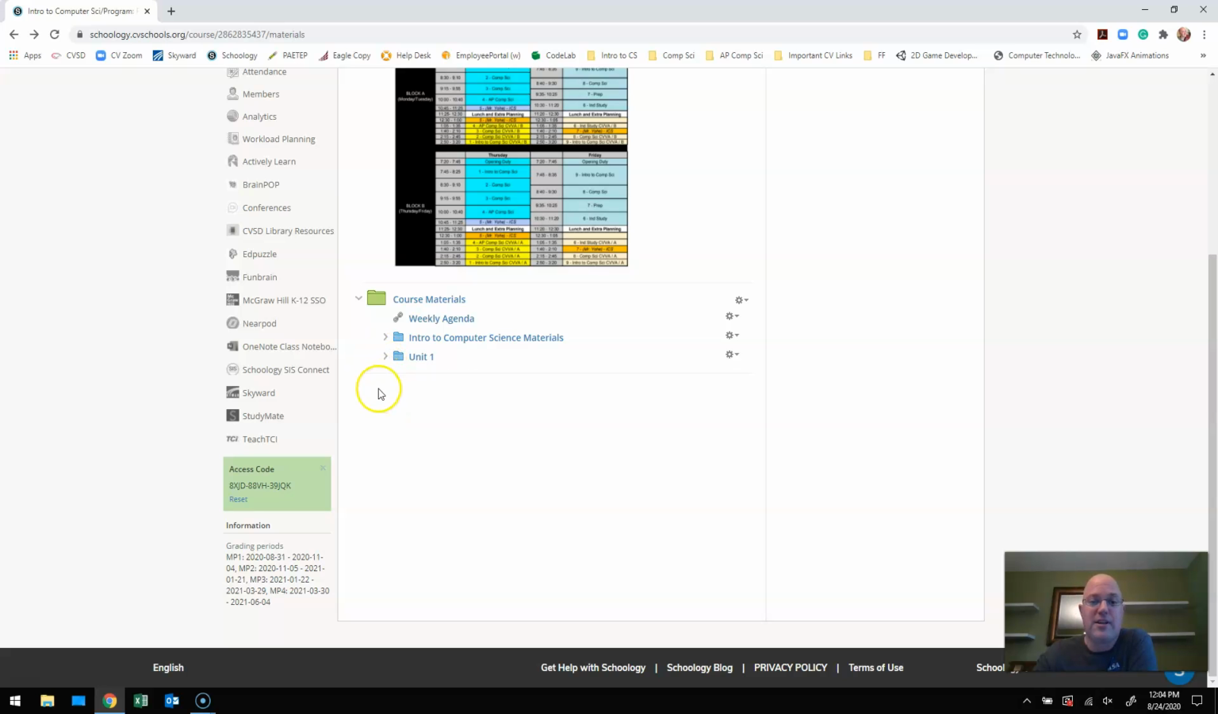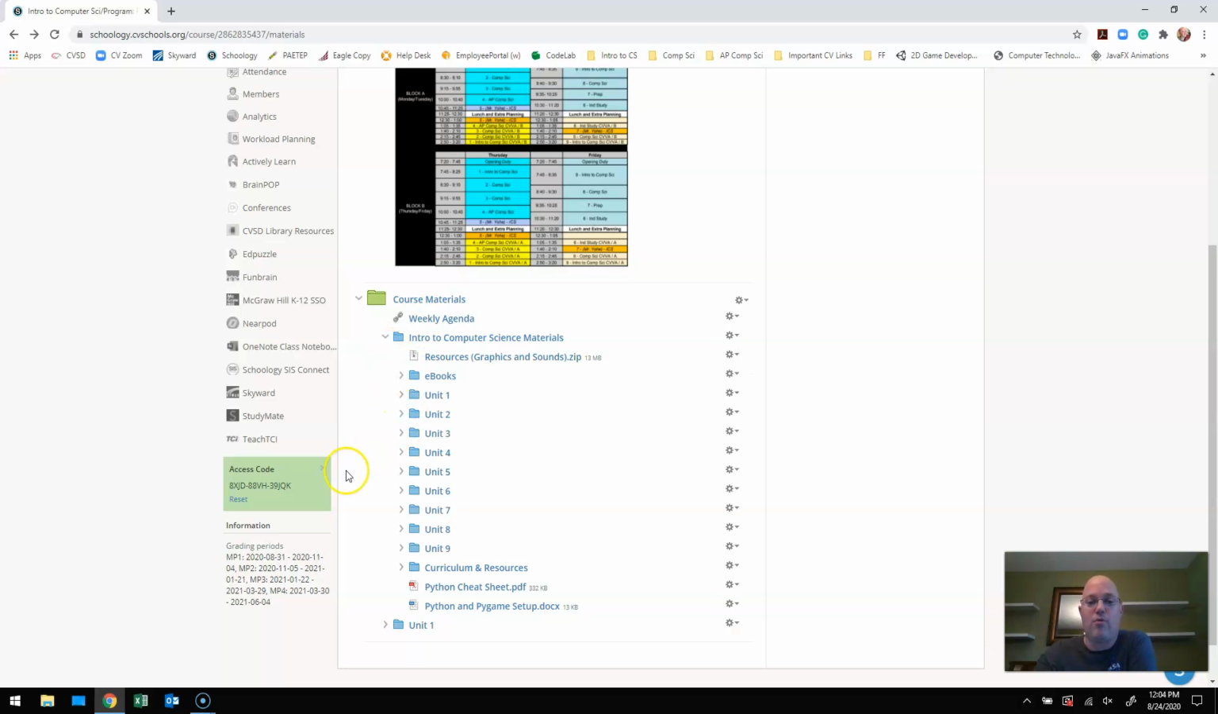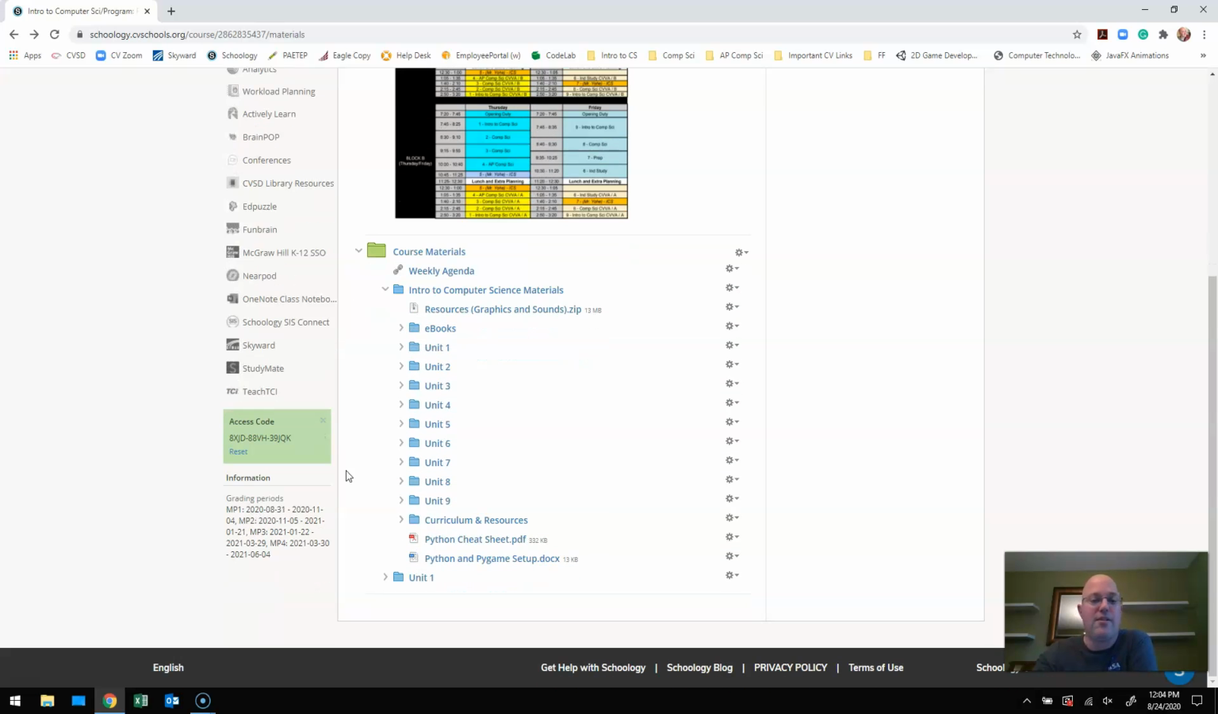There will be eventually. This folder here is a relatively important folder, the Intro to Computer Science Materials. Everything you need for the class to get set up is in here. When you open that up, you see a couple of folders, a couple of downloads. The first one is a zip file. For those of you that don't know what a zip file is, it's a folder that you can take in Windows and compress into one file to make it an easy download.